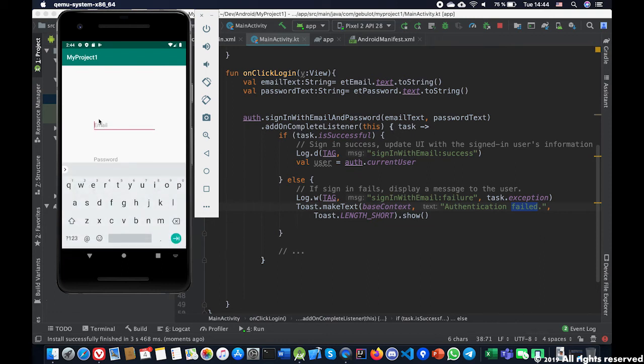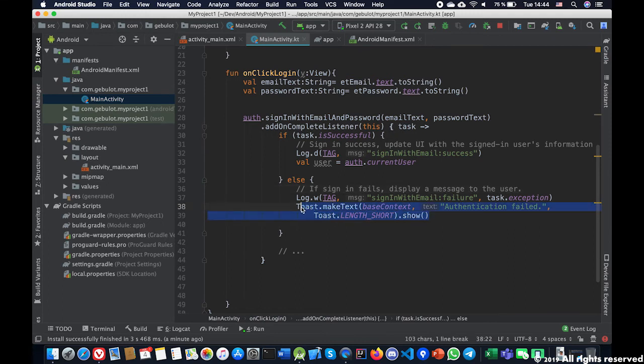Okay. So let's try. First, let's try an email that we just created. And instead of putting the right password I'm just going to put a wrong password, and let's press on login. Authentication failed. As you can see, it fails because the password is wrong. My complete password is 12345678990. If I do this, it doesn't show anything because it worked.